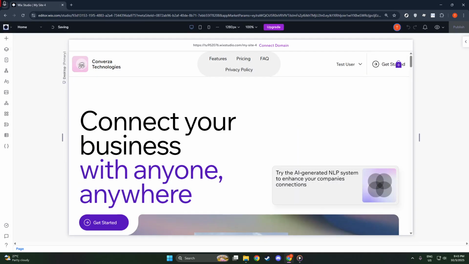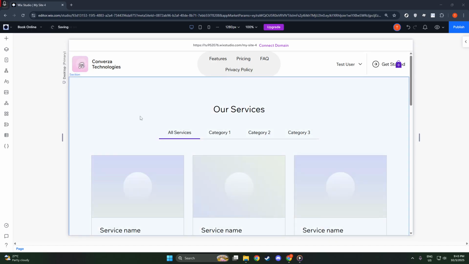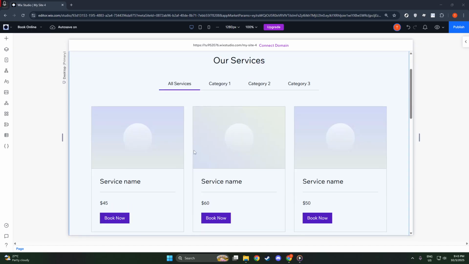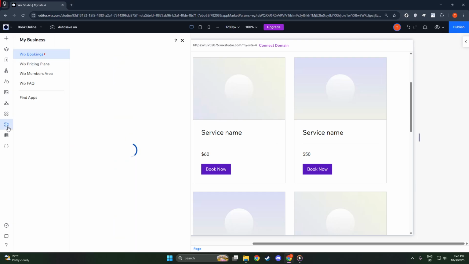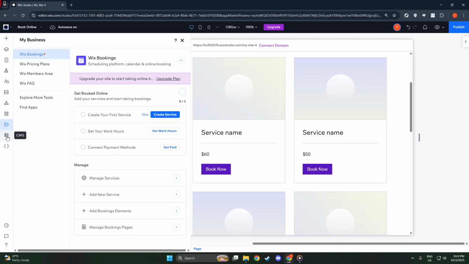With your services set up, it's time to configure the booking calendar page itself. Navigate back into the editor and find the booking calendar page. You might find it under a section like Bookings Pages or something similar. Here lies the magic of customization. Access the settings of the calendar element and start tweaking how you want it to look and function.